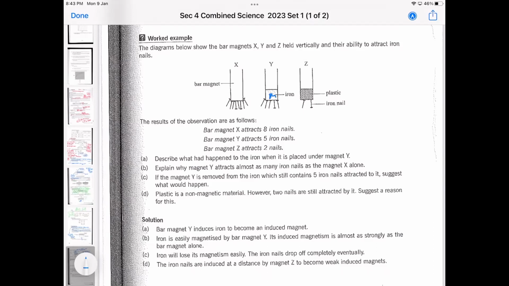So why a lot lesser? Definitely the piece of plastic acts like a barrier. The piece of plastic is kind of similar to distance. Because of the piece of plastic, the magnet is a little bit further from the iron nail, so that actually weakens the magnetic field interaction. As a result, they don't attract so many. But in all cases, it's the same thing. If you remove all the magnets X, Y, Z, every nail will fall off.